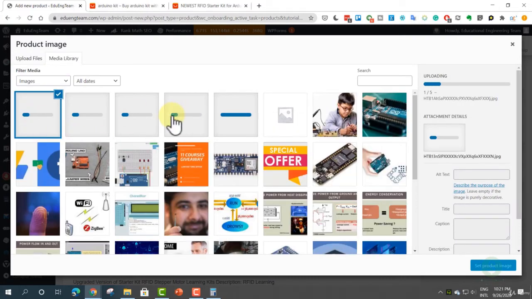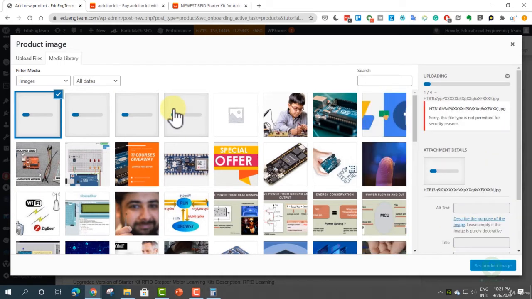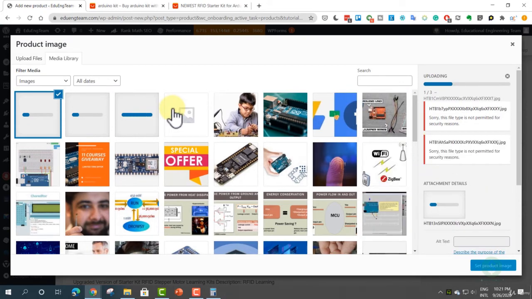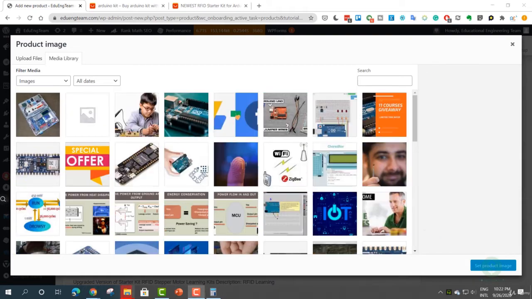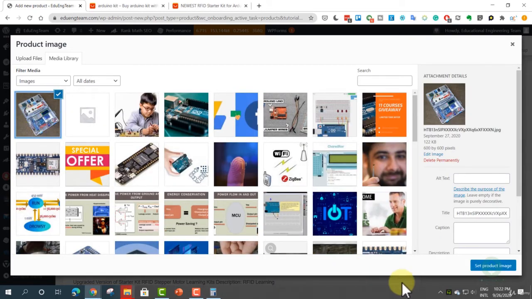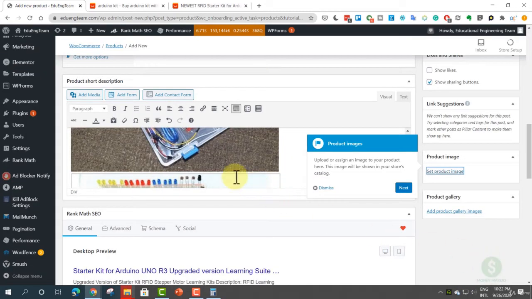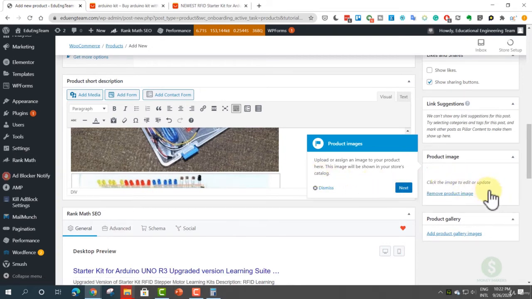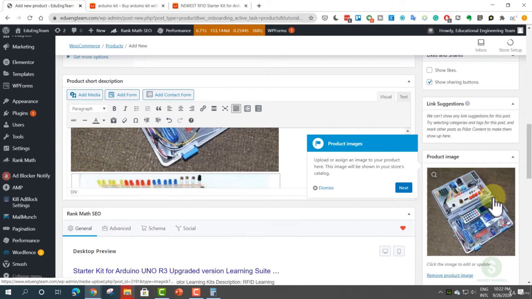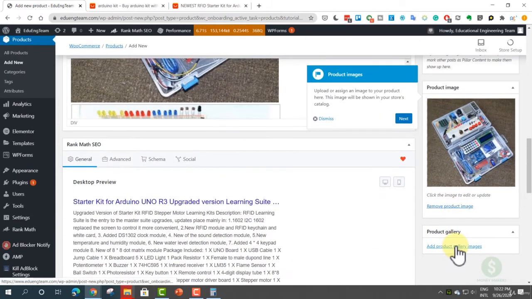I uploaded all of them, but you can only choose one as your product image. Now, as you can see, this is our image. You can select it and set product image. Now, after that, after uploading or assigning an image to your product here, the image will be shown in your store catalog. Now you can also add a product gallery images.